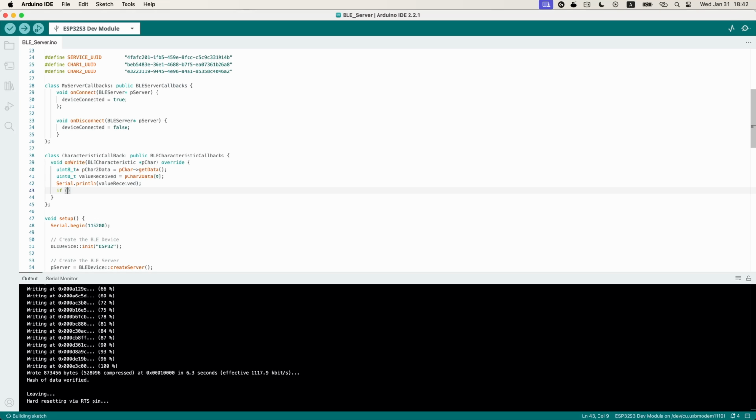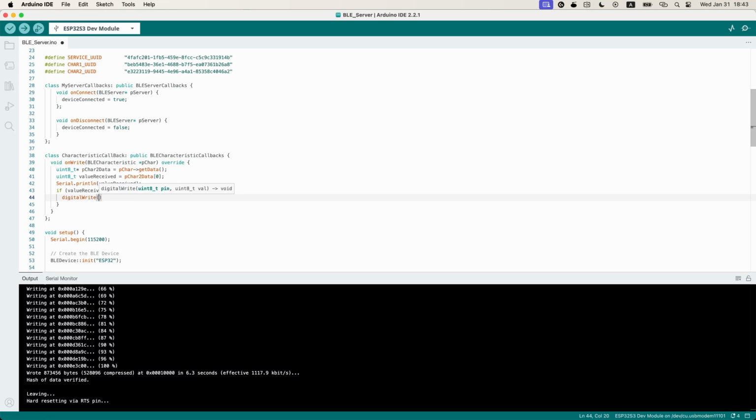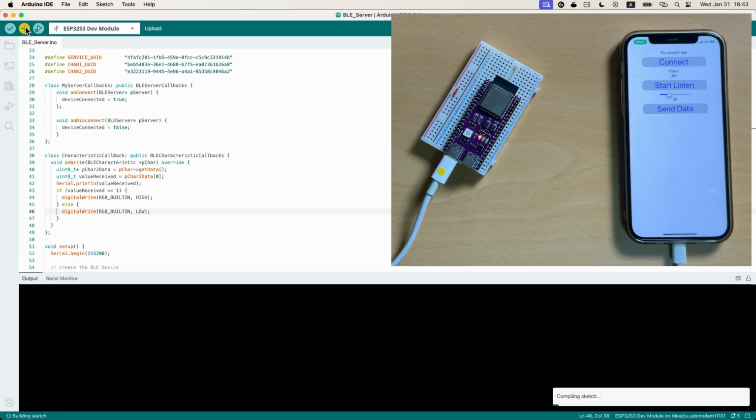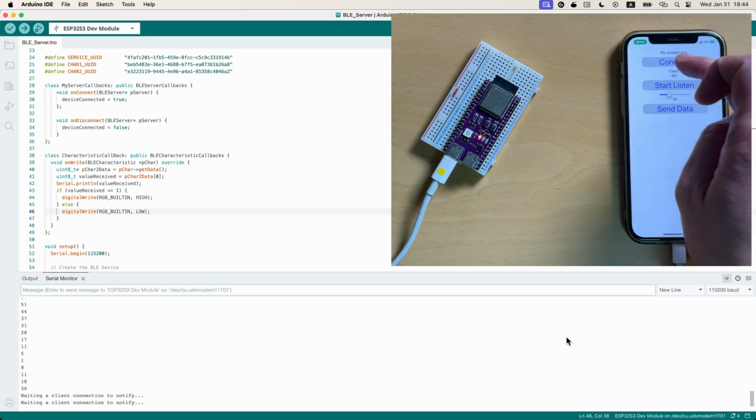Okay, so I'm just going to add this little if statement here. Whenever we send over a 1, it's going to turn the light on. And then I'll just put an else, so if we send anything else, it'll turn off. Just as an example. For this board, I'm using the built-in RGB, but it might be different for your board, or just use your own LED. Okay, so let's load that up. Okay, so let's connect.